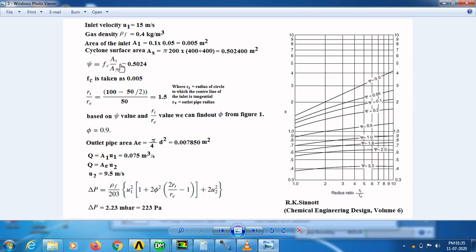Here the psi factor depends upon the friction factor, surface area and inlet area. Here the friction factor is considered as 0.005. The calculated psi factor value is 0.5024.